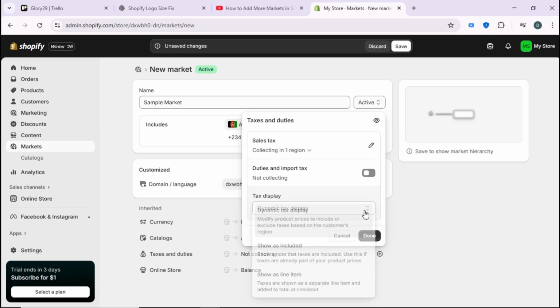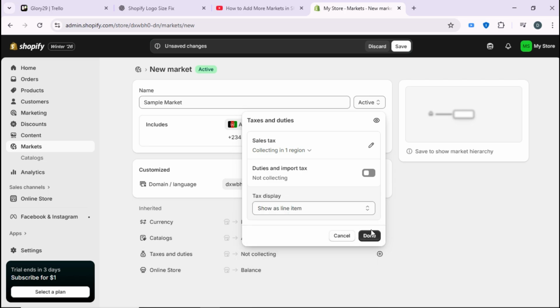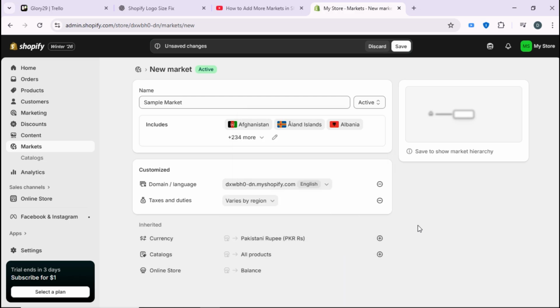Once you've completed these steps, click Save at the top of the page. After that, you should be able to launch your new market and start selling to a wider audience without interruptions. It's also a good idea to preview your store as a customer from that region to make sure everything looks and works perfectly. And that's all there is to it. By following these simple steps, you'll be able to add more markets in Shopify easily and efficiently.